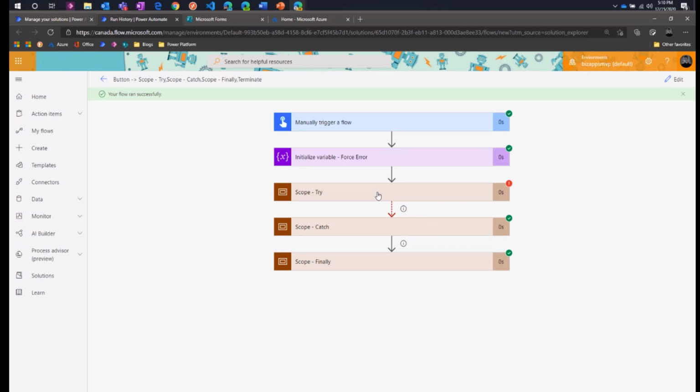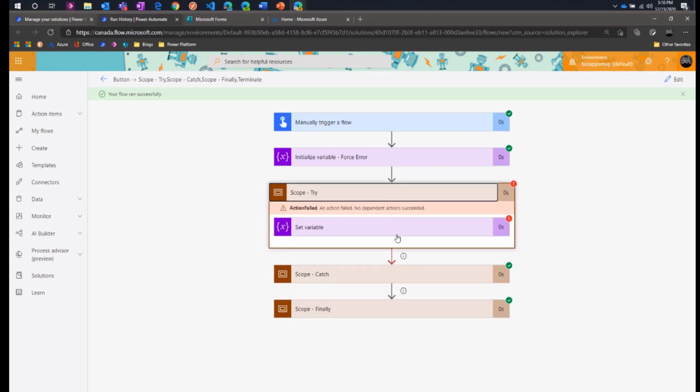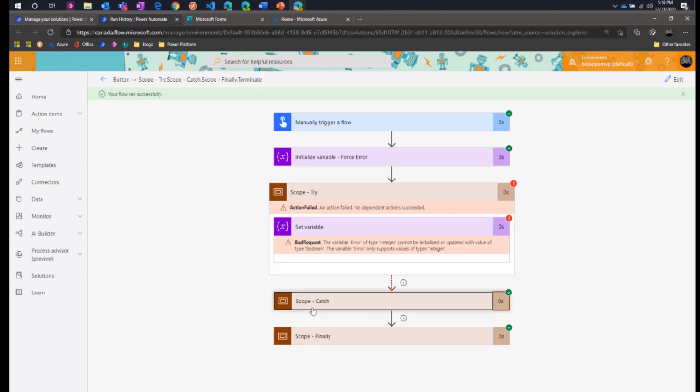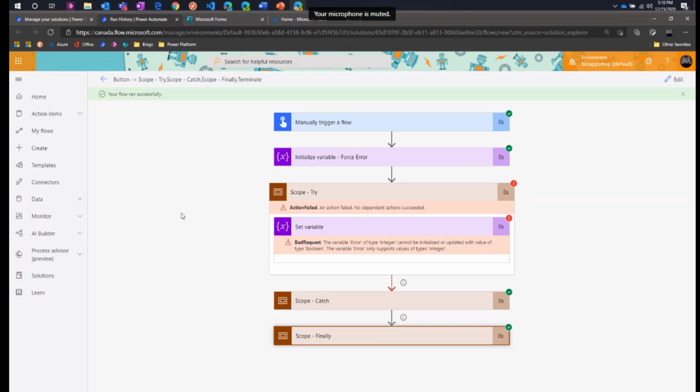As you can see, now it works the way that I want it to. I'm setting the variable again, and it's saying that it can't be initialized because it's an integer. That's fine, that's what I wanted. And then I would be able to run my catch and then my finally.